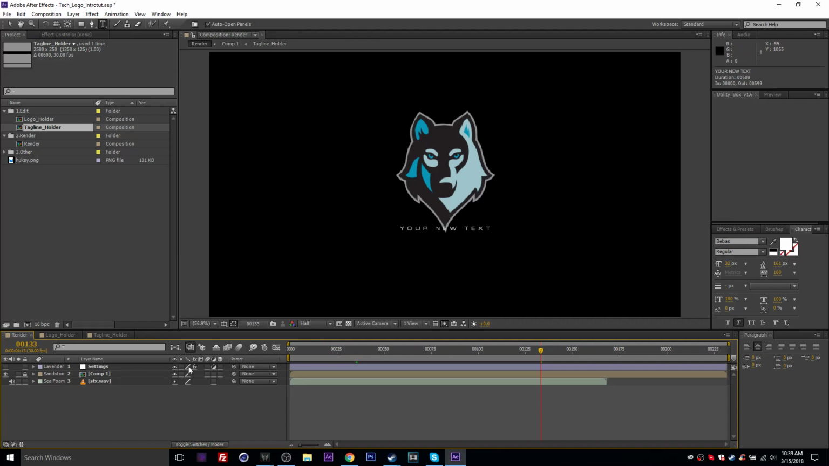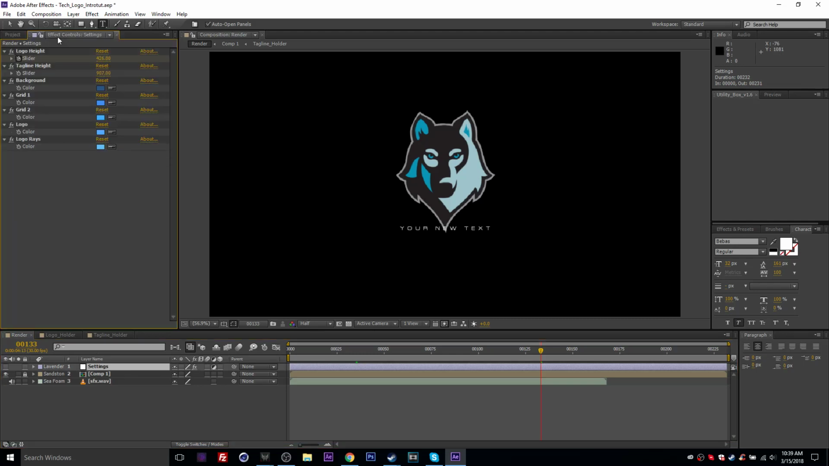Also, there are some settings that you can change in your render composition. So if you go to your effects control, and this is F3 by the way, to pop up this window, you can see that there's a logo height and tagline height, and this will control the positioning of your tagline and logo.